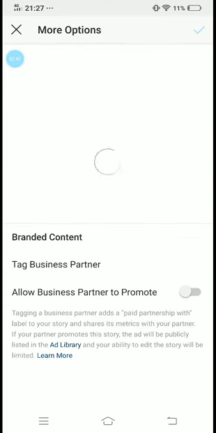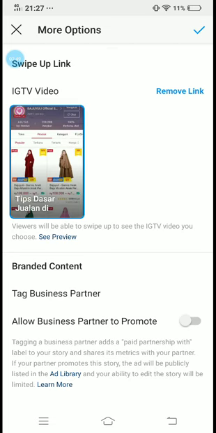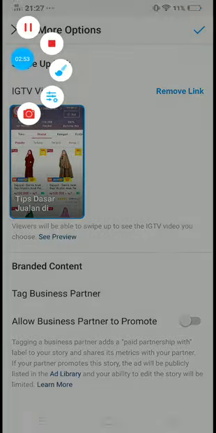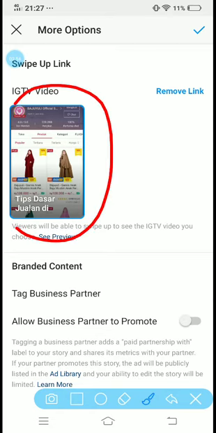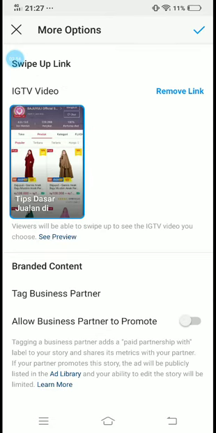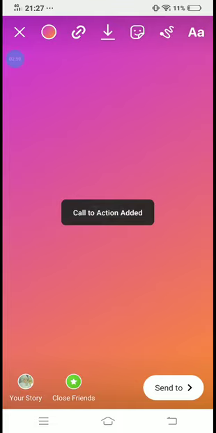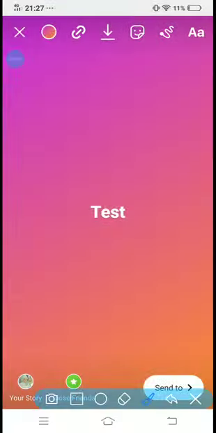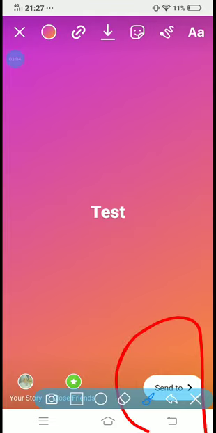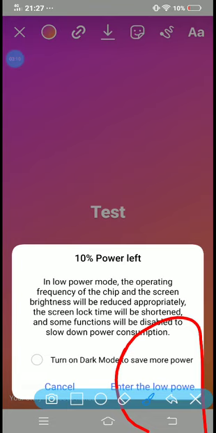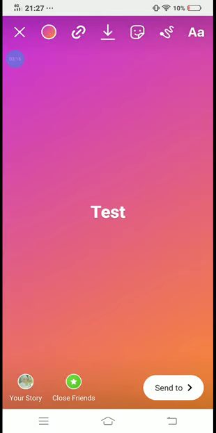You can tap here, choose your IGTV video, then tap OK. Okay, it's finished. You can send it to your story. And now you have swipe up features without having 10,000 followers. Okay, I think it's enough.